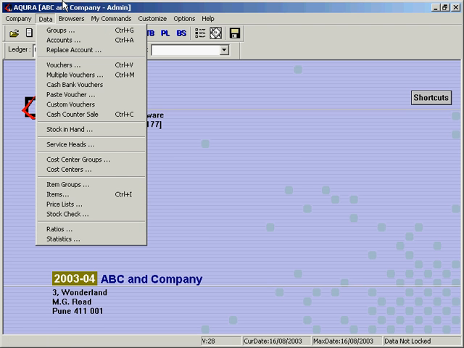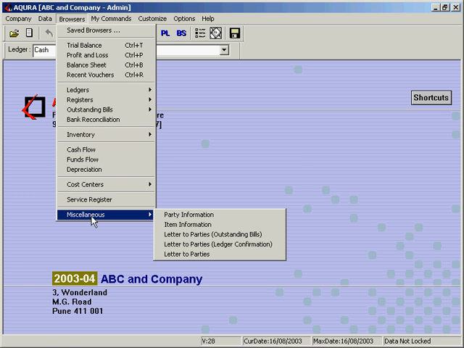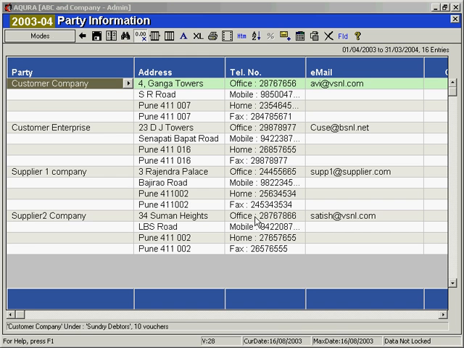Let us understand the miscellaneous browsers. The first miscellaneous browser is party information. So this is your ready-made directory. You can print this. Now let us see what all it contains.